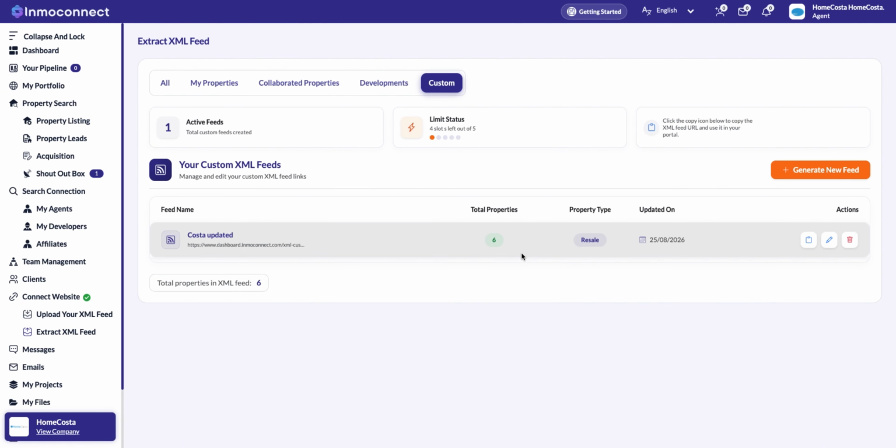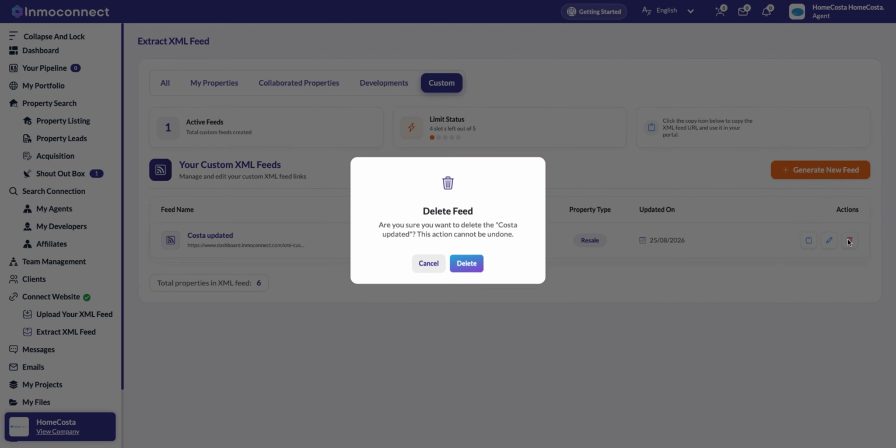The last option is Delete. Use this to delete any custom XML feed.